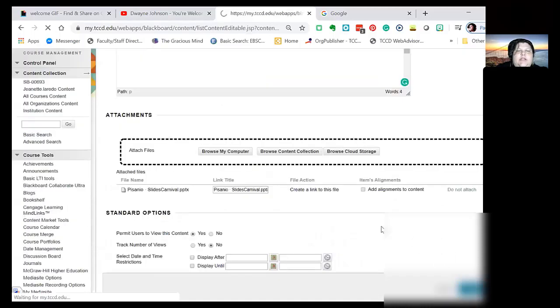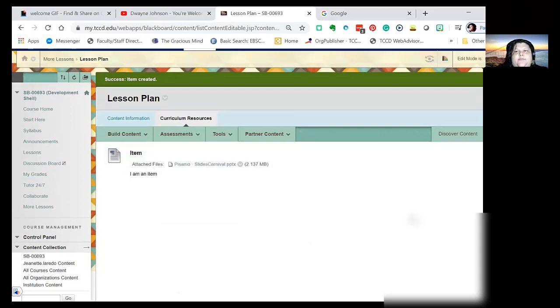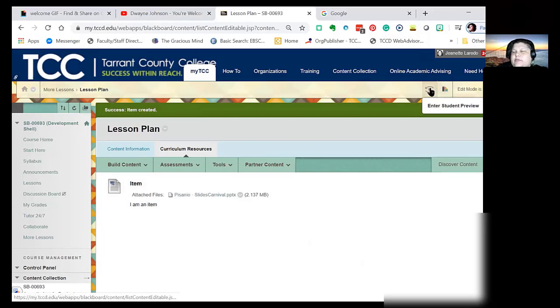And then give that a moment to load. So once you've done that, you've got this item in here. And I'm going to go ahead and go to student preview so you can see how it's going to appear to students.